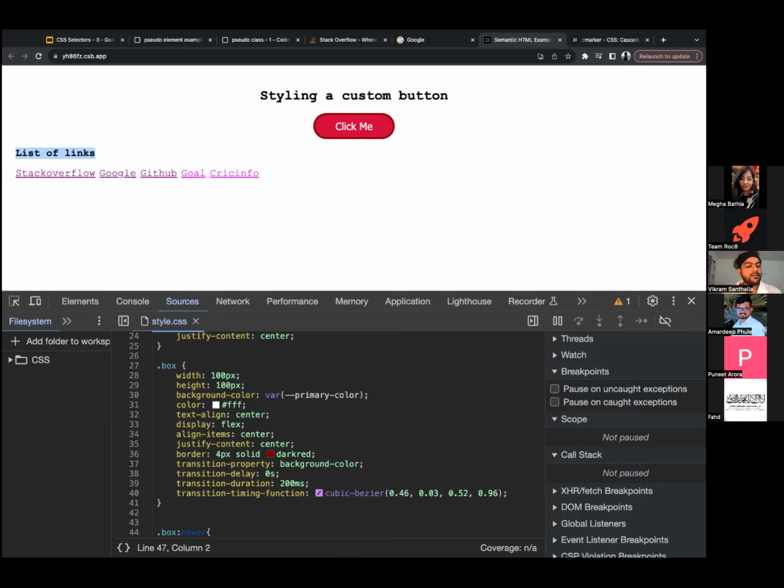Yeah, I got that. Thank you, sir. Cool. Any other questions? Yes, Puneet. Vikram, just one more question. Can you please differentiate between that star and colon root? These two selectors.